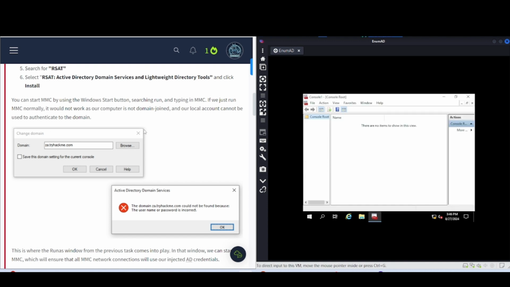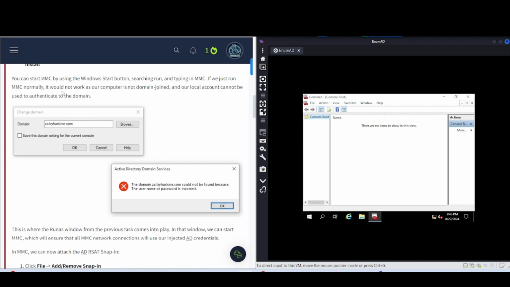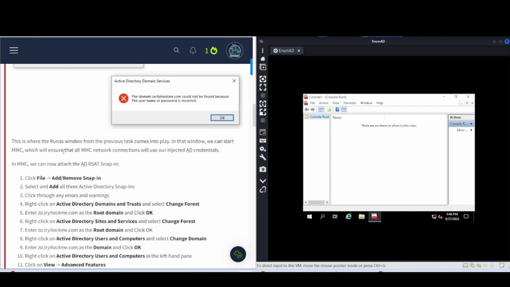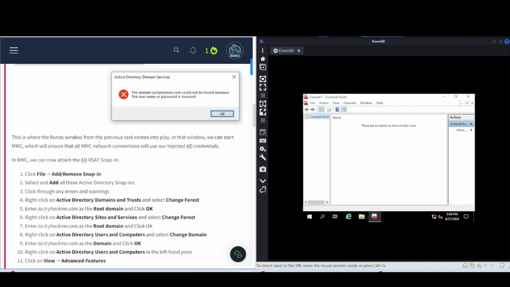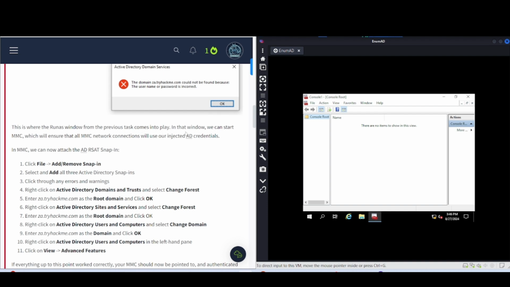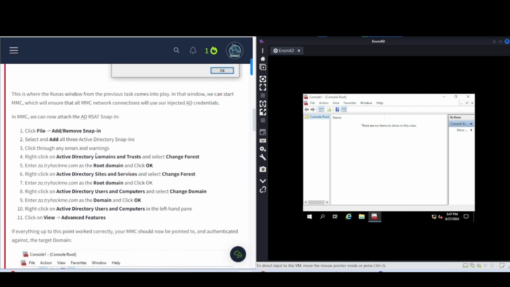If we just run MMC normally, it will not work as our computer is not domain joined and our local account cannot be used to authenticate to the domain. Okay, you get the error message. This is where the runas window from previous tasks comes into play. In that window, we can start MMC, which will ensure that all MMC network connections will use our injected AD credentials. Since in MMC, we can now attach the AD RSAT snap-in.